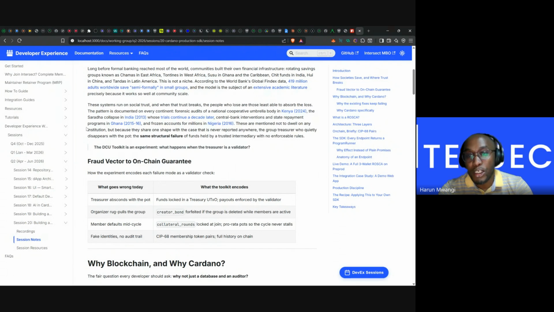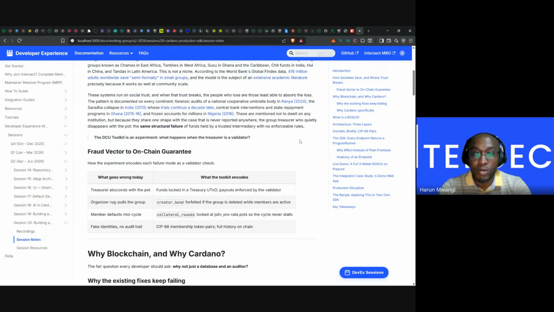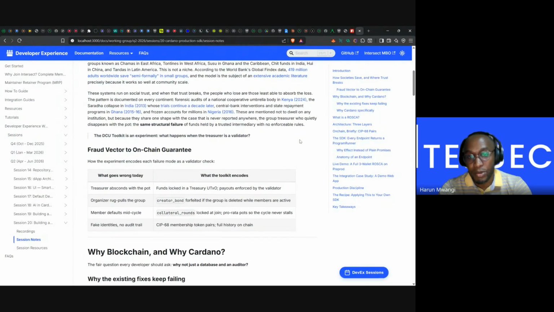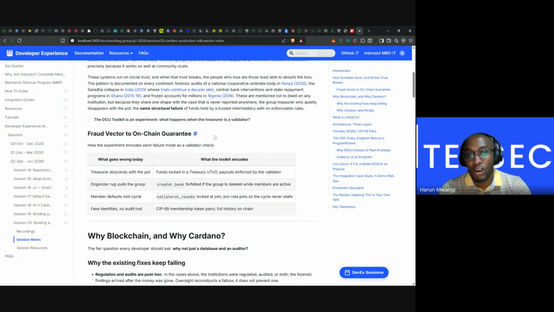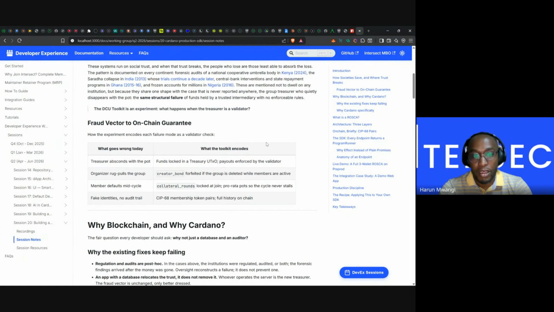These are mentioned not to dwell on any institution, but because they share one shape with the case that is never reported anywhere: the group treasurer who quietly disappears with the pot. The same structural failure of funds held by a trusted intermediary with no enforceable rules. So the DCU Toolkit is an experiment of what happens when the treasurer becomes a validator, or the validator is the treasurer.